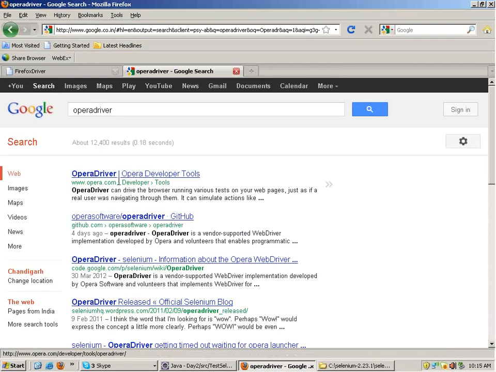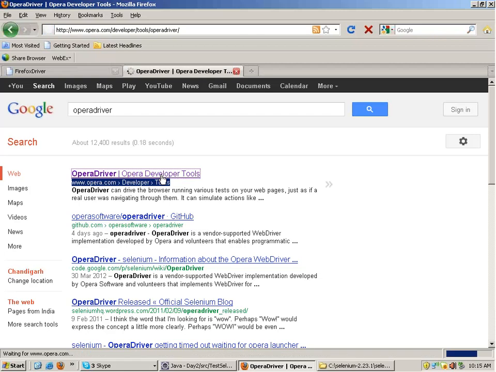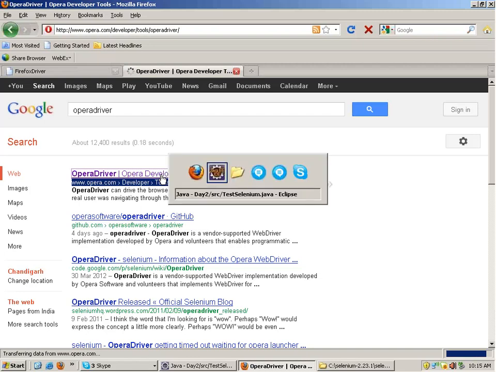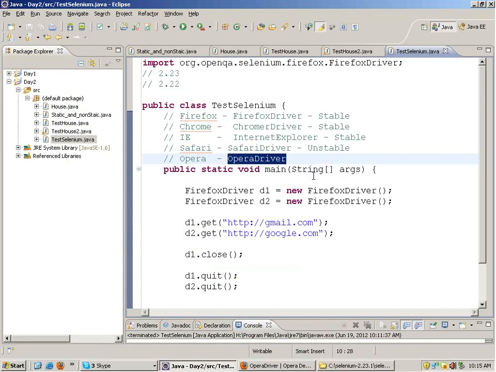If you look at Opera driver, then Opera driver is in opera.com. It's not with Selenium, although this driver class gets downloaded with Selenium as well. When you download the libraries of Selenium, you download Opera driver as well, but it is provided by opera.com, the people who made the Opera browser. So this is unstable. This is not very stable.